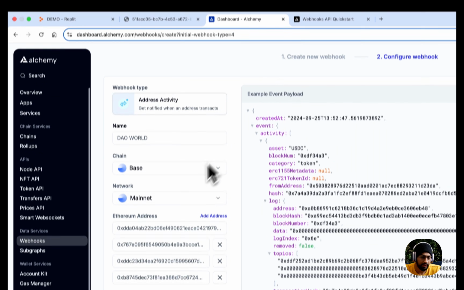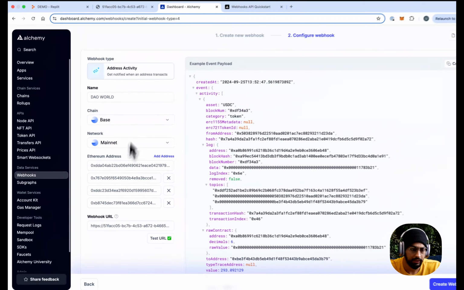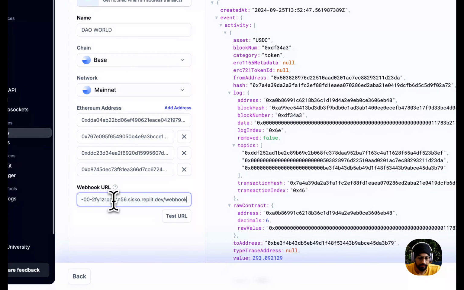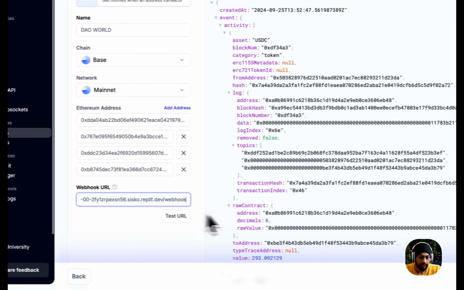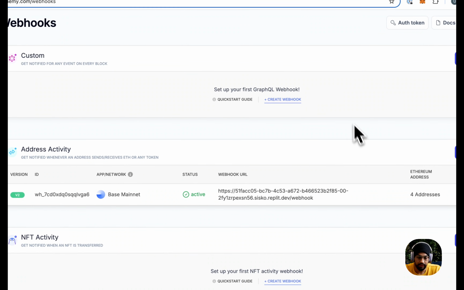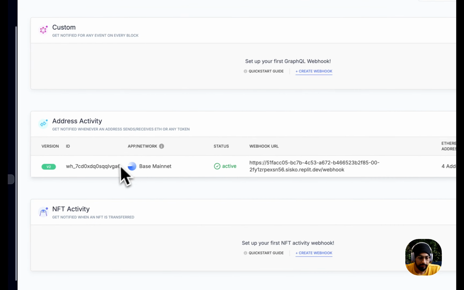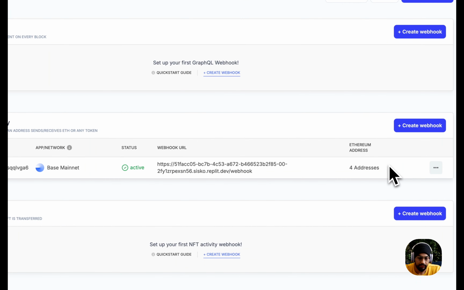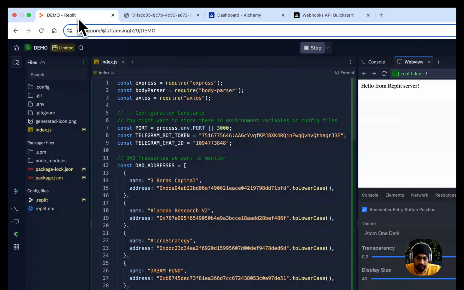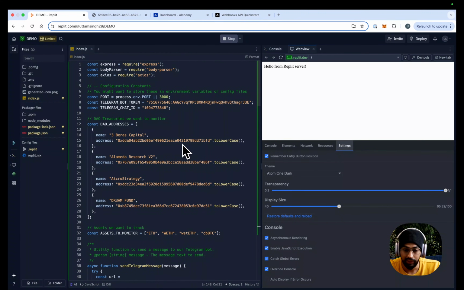On the Alchemy dashboard, we have already added all the Ethereum addresses, which are the DAO addresses. And I am also going to paste the webhook URL here and then create the webhook. So here you can see that the webhook is live, and whenever there is a notification it will be sent to our server, and the server is going to forward it to our Telegram bot. Now let's wait and see if we receive any notifications.